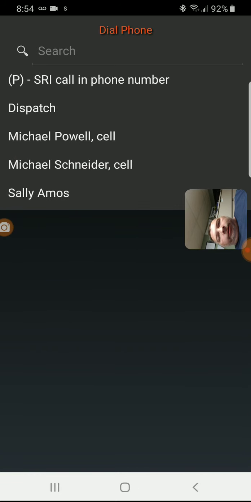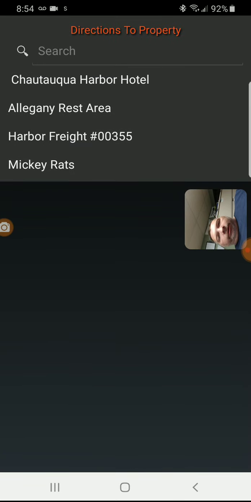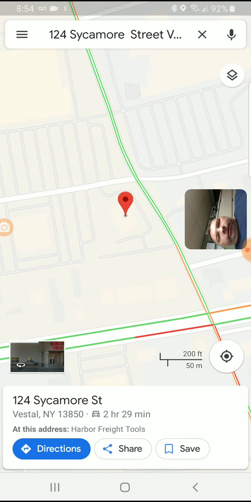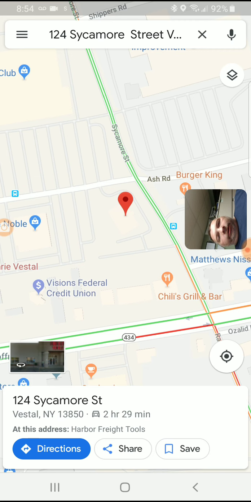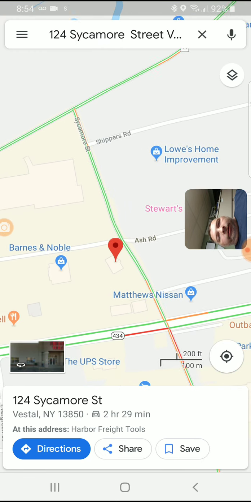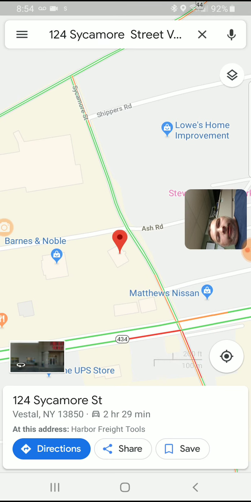If you want to make a phone call, you can call the SRI phone numbers already built into it. So if you need to call them for some reason, dispatch, Michael Powell, myself, and Sally Amos. So we're going to back out of that. GPS map. Let's click Harbor Freight. And there you go. If you're not exactly sure where the site is, you can click on a GPS map and it will show you the map through. We set it up to use Google, but it may default to whatever you have on your system. So, all right, we can click out of that.